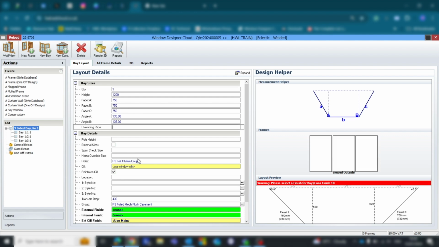Don't worry about the overriding price. Don't worry about the pole height, it's default, it follows the information in the first box. Don't click on external sizes, we don't use them. We view the windows, the bay externally, but we take internal facet sizes. And again, don't use the next 2 boxes.